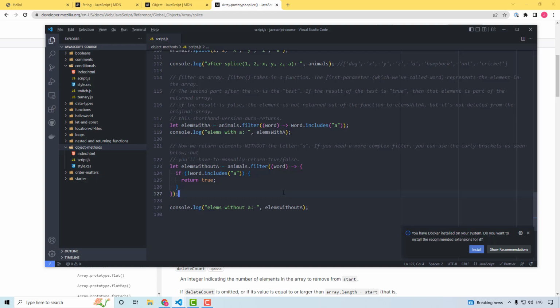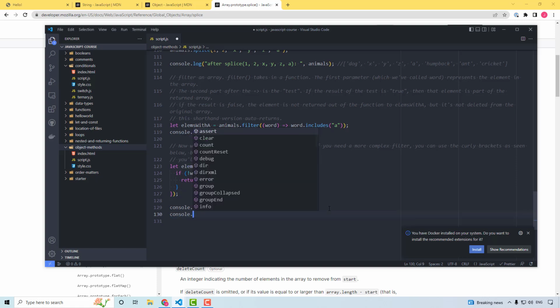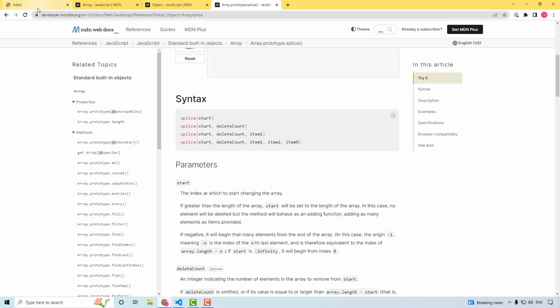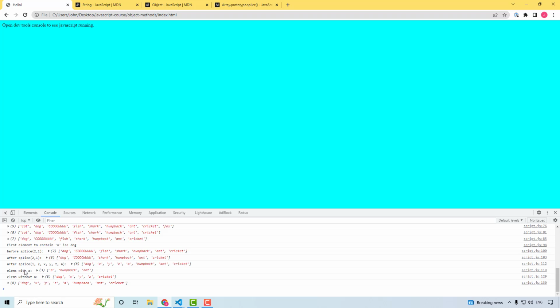So let's take a look at it, and let's actually print the full array one more time. Okay, and let's take a look. So refresh, elements with A, we get A, humpback, ant. Elements without A, dog, X, Y, Z, cricket. And then the full one is dog, X, Y, Z, A, humpback, ant, cricket. So all of the elements are accounted for. Some of them go with A, some of them do not have A. And so that's how we're able to filter.